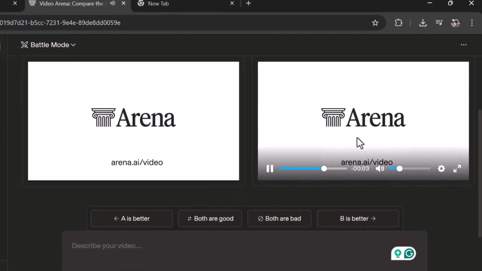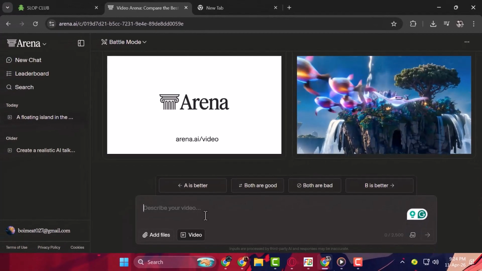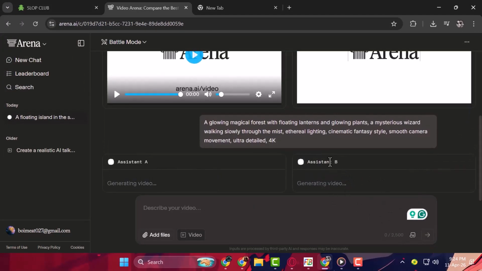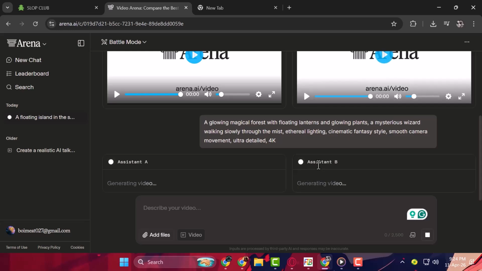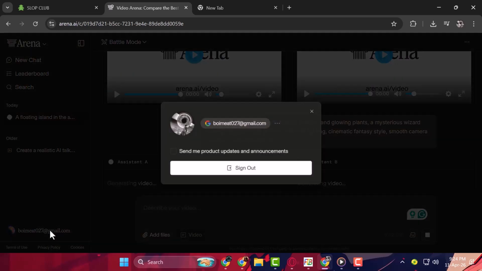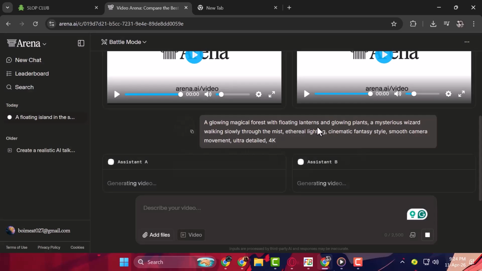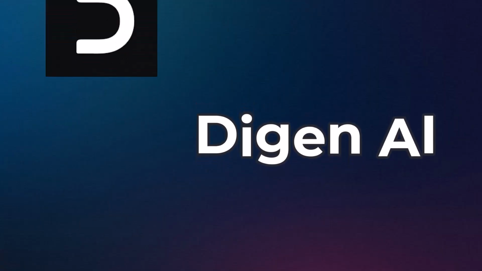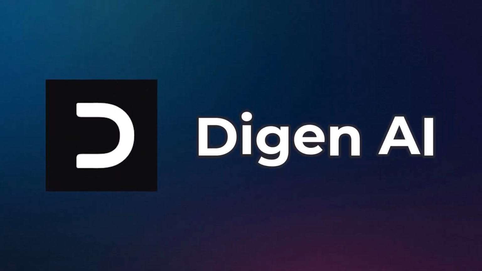You can generate multiple videos continuously without hitting strict limits. In my testing, I was able to create around 6 to 8 videos back-to-back without issues. If you eventually hit a limit, the simple workaround is to switch to another Gmail account and continue generating. Overall, Arena AI is a very generous platform and one of the best free tools for experimenting with AI video generation. The third tool we are using is Digen AI.